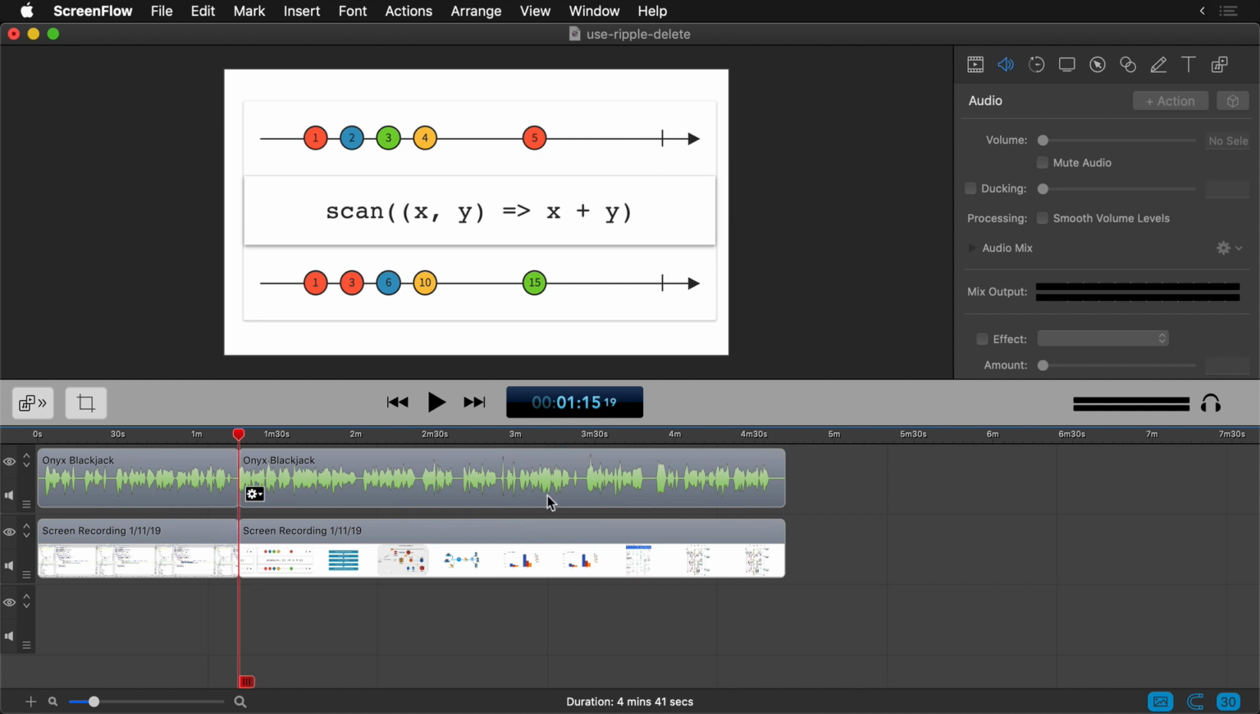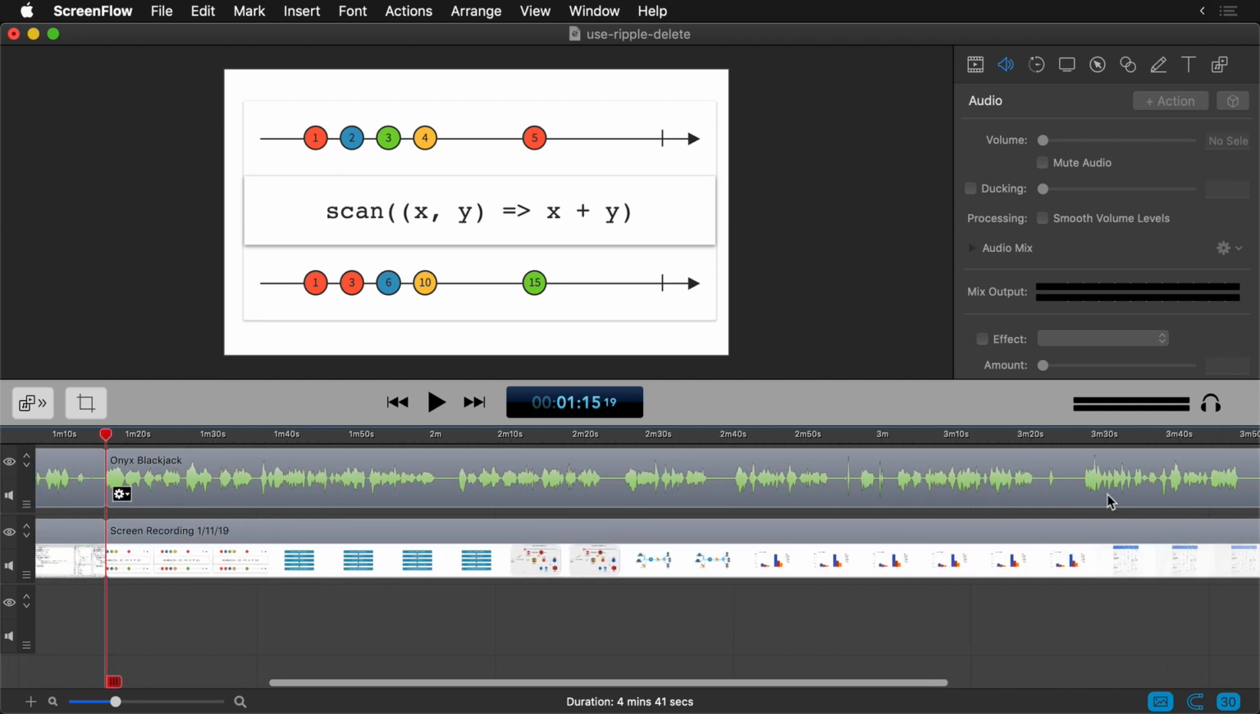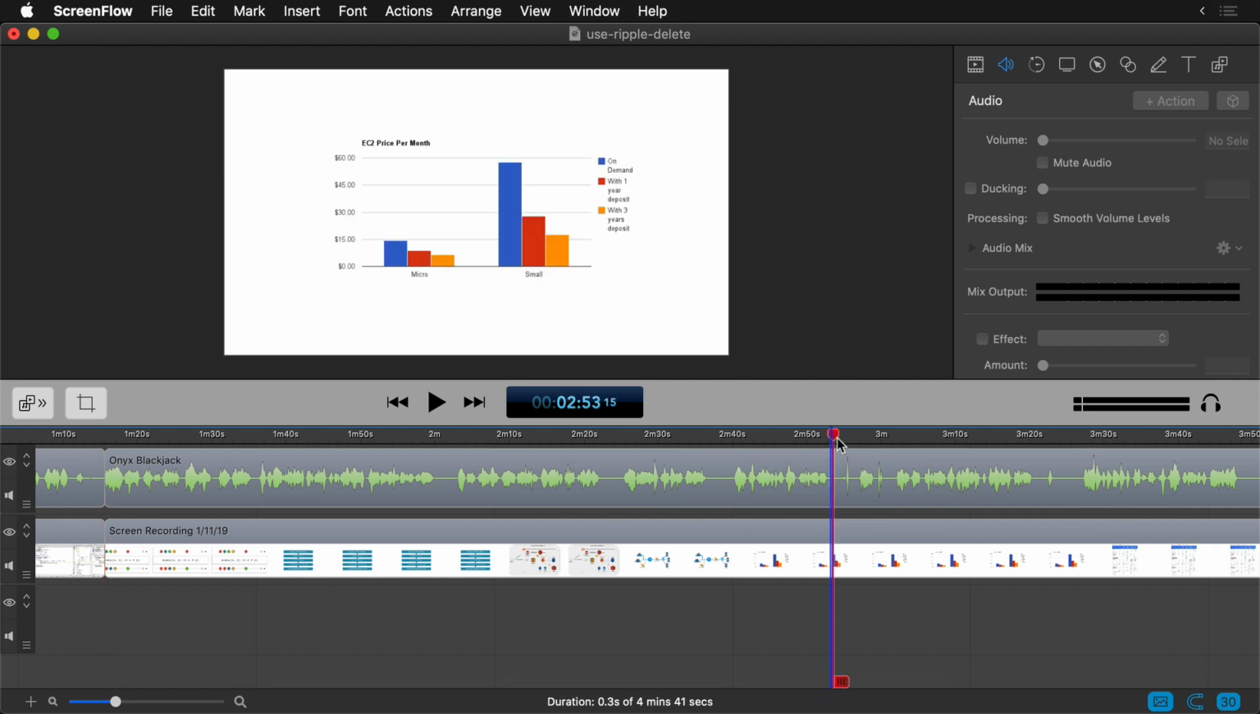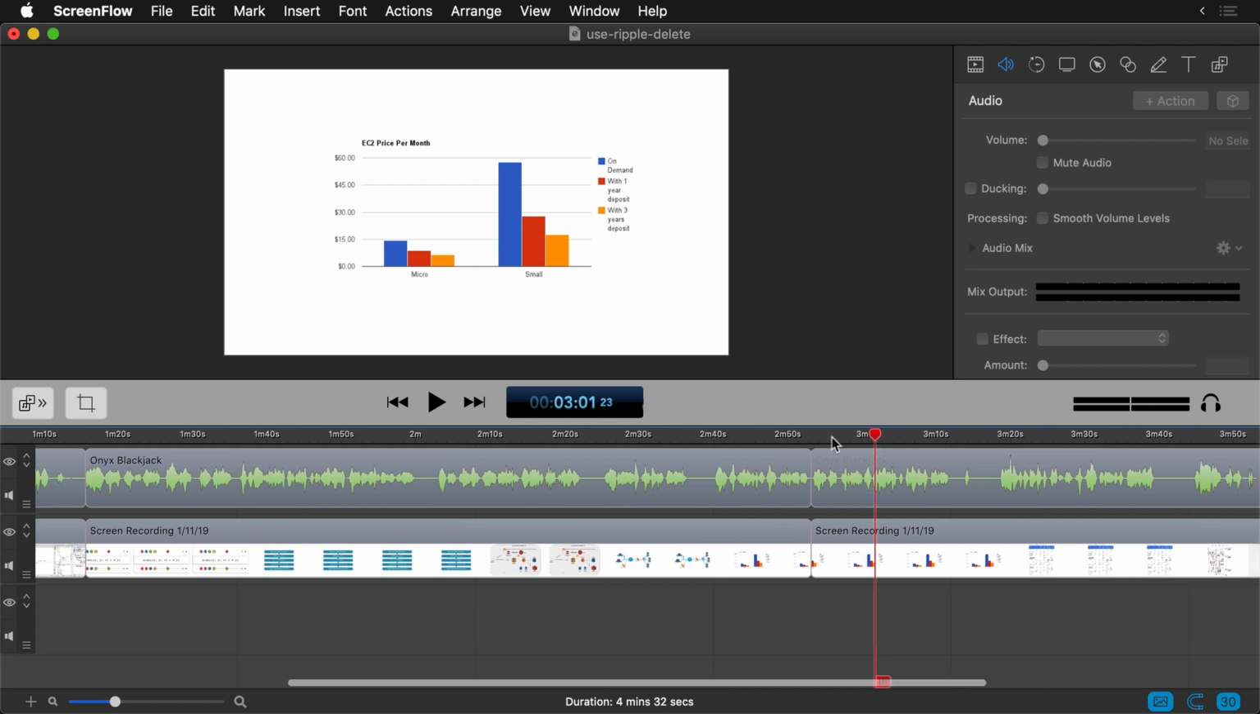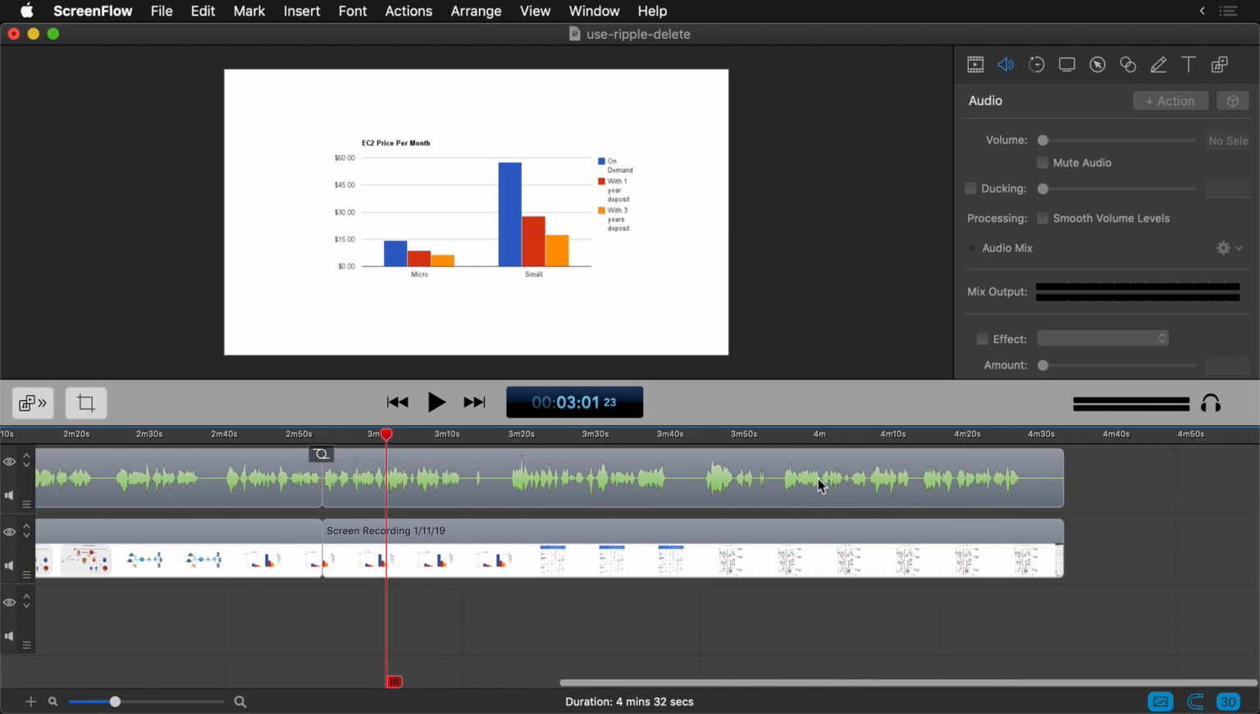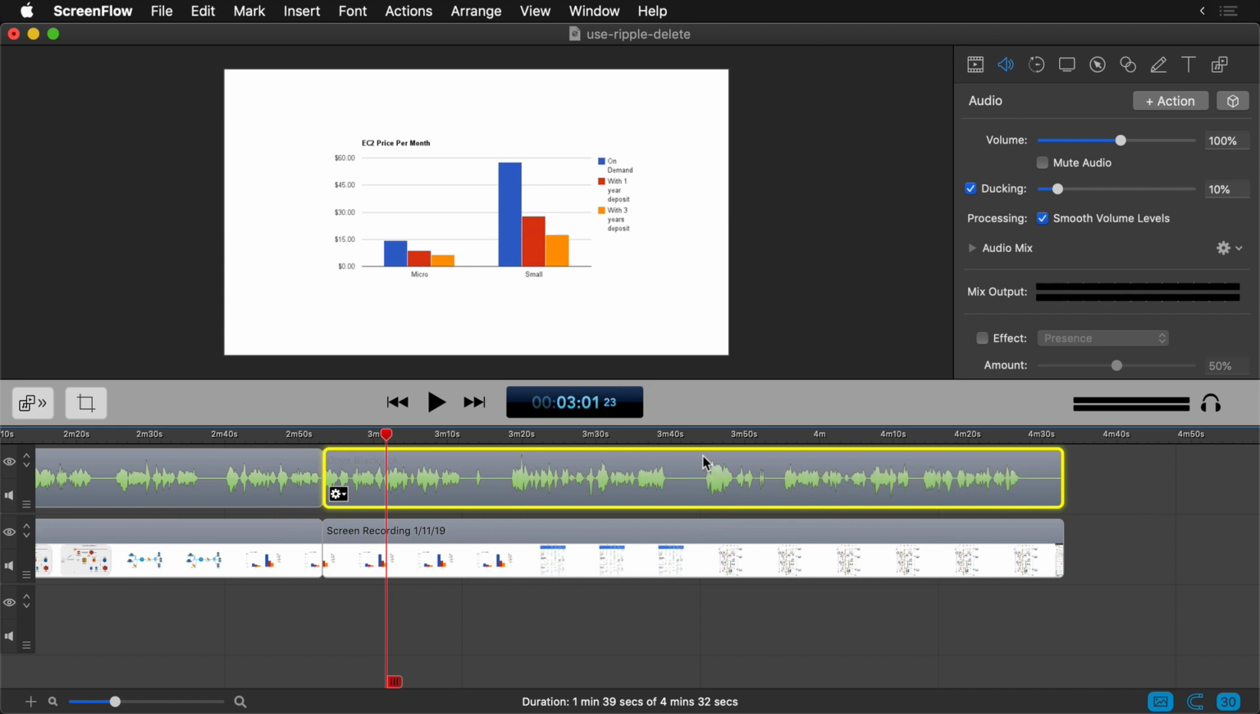Now this is very useful. If I need to go further down here and realize that perhaps this section was a mess up, I could use the shortcut key and delete it. Therefore, the playhead and the audio and video stay in sync and saves you time in editing.